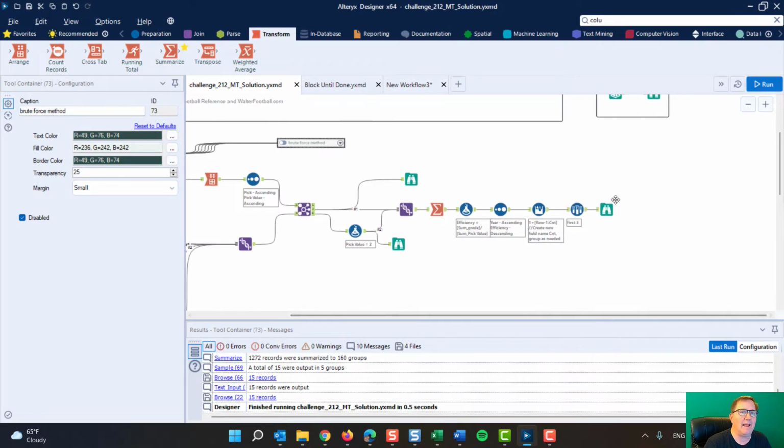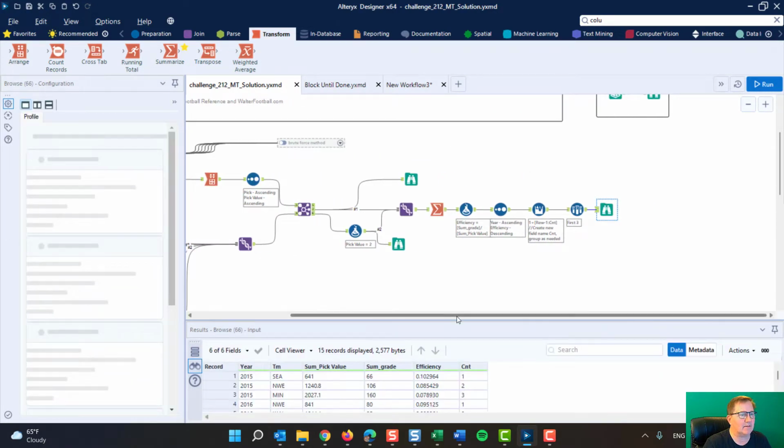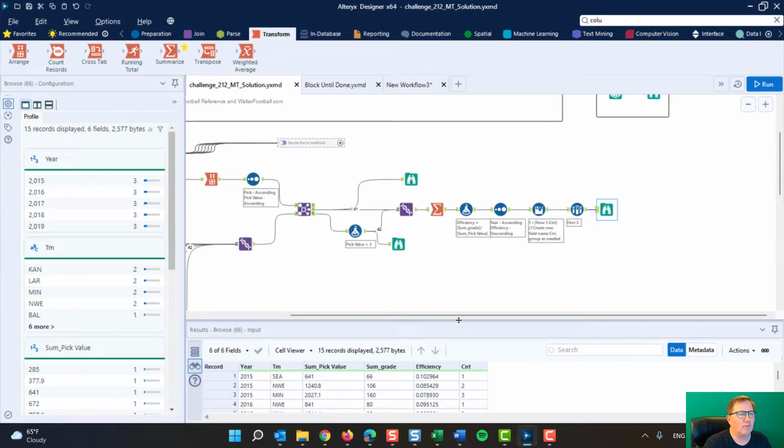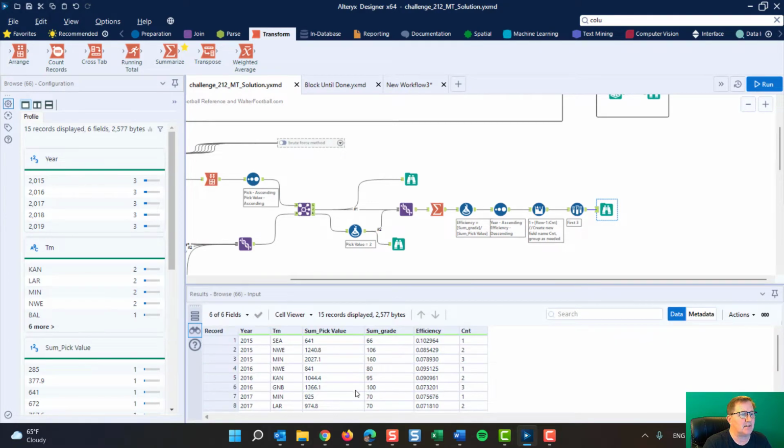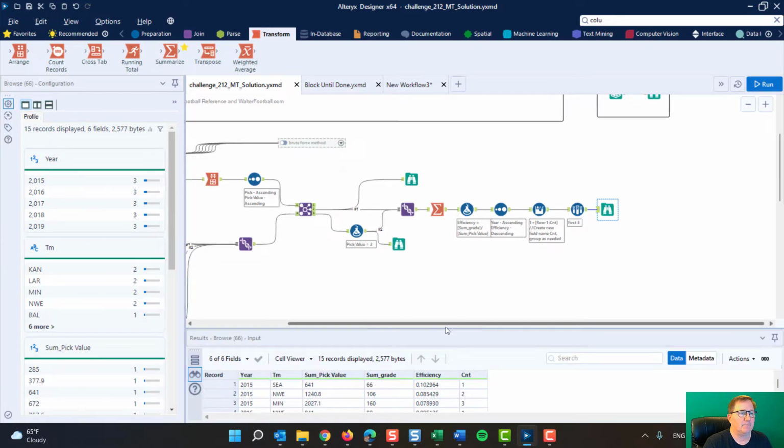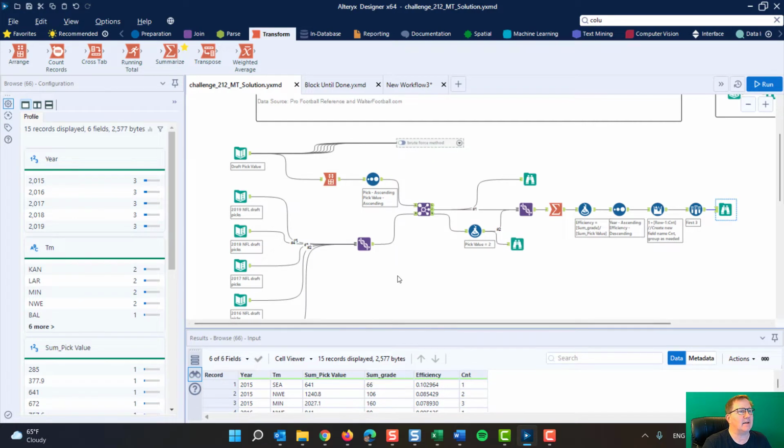Ultimately, what we want to end up with is the top 3 teams from each year, and who did the best in terms of where they picked and how those players graded out. Now that we've kind of laid that out, let's go ahead and get into it.